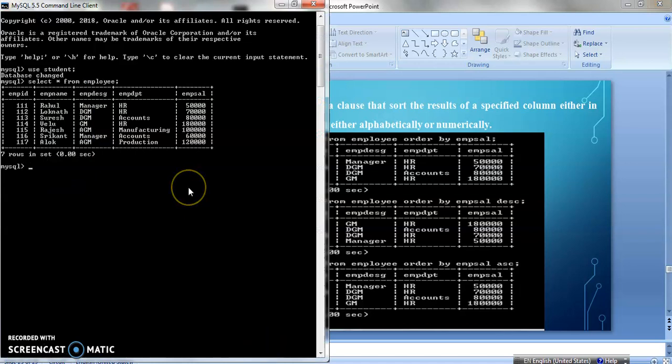So I have opened the MySQL command line client, and again I have the same table, that is employee, and I executed the command select star from employee. I am getting these details. Now I want to sort or rearrange the data on the basis of salary, so whoever has the highest salary comes first.